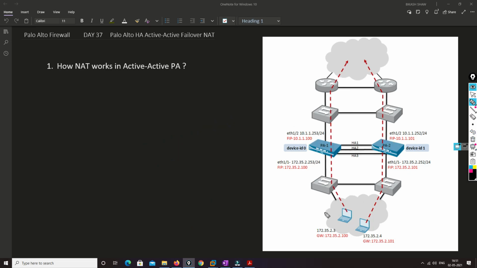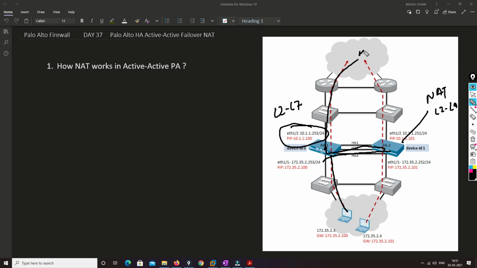Okay. So basically what happens is, the traffic goes here, the NAT happens here, the L2 to L7 processing happens, and then traffic goes here. From here also a NAT entry will be there, then L2 to L4 processing will be there, then traffic comes back, it does the forwarding decision, it goes to internet, and it goes like this.